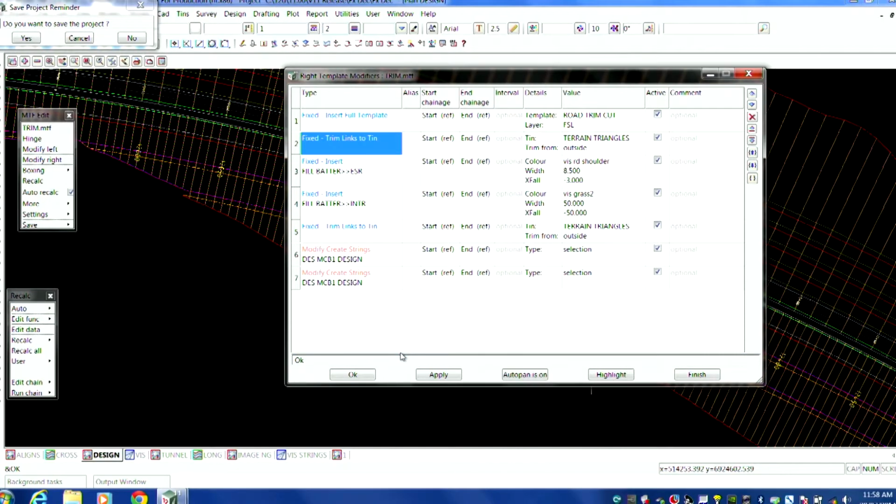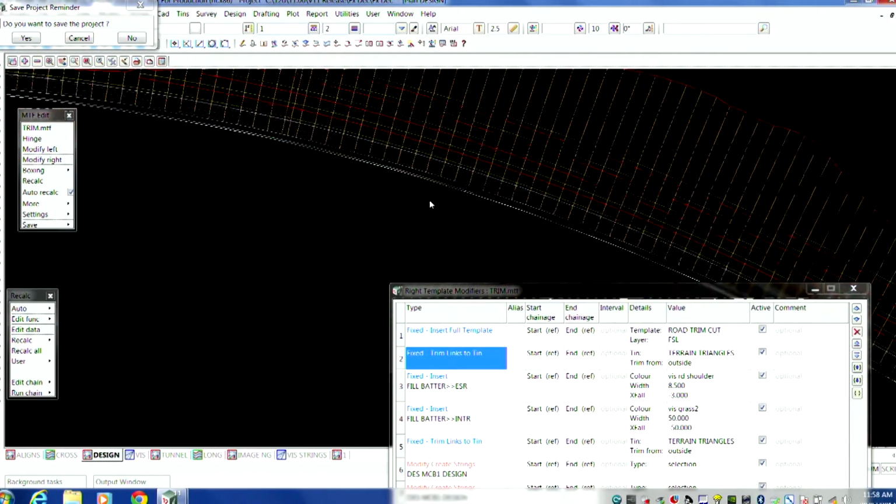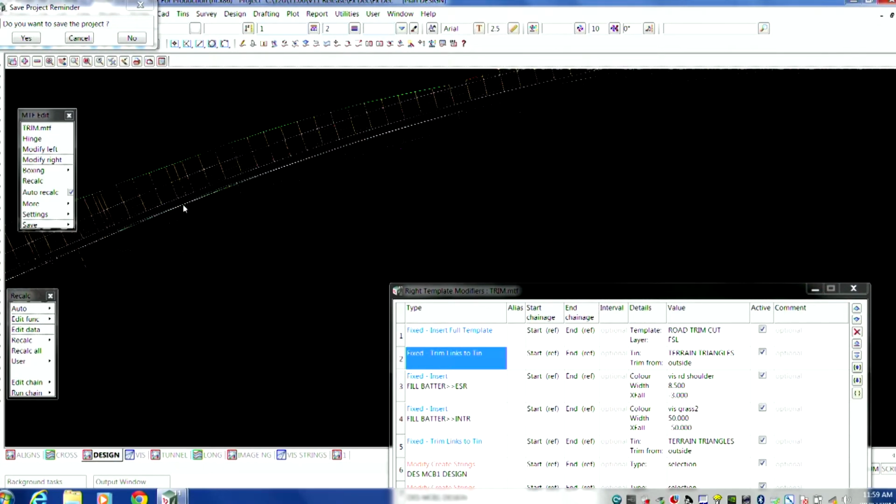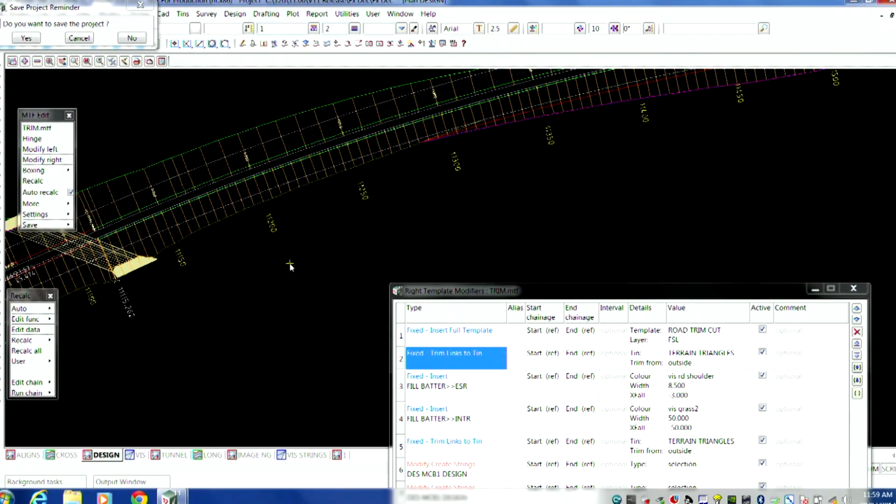Right, so that's okay. It's done all that for me, but what am I going to do about the fill? Okay, so I've got the fill area over here. I've got the edge of shoulder, but the edge of shoulder that I had is in the cut part of the model. It's in that layer called finish surface level. So what I really wanted was to go from the edge of shoulder in that original finish surface level template, and do a fill batter.